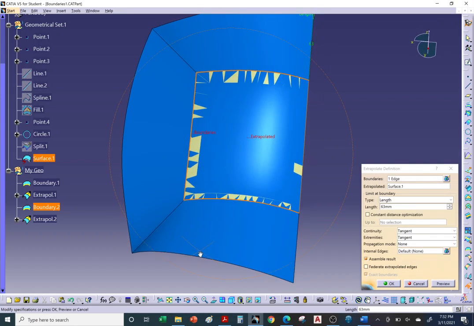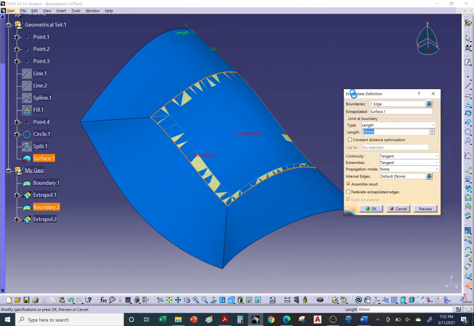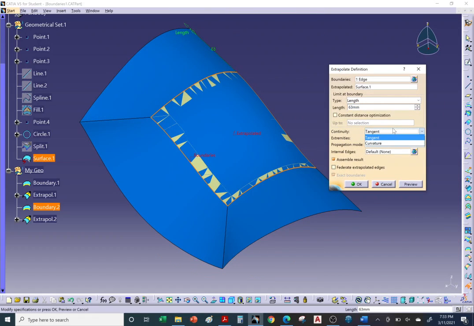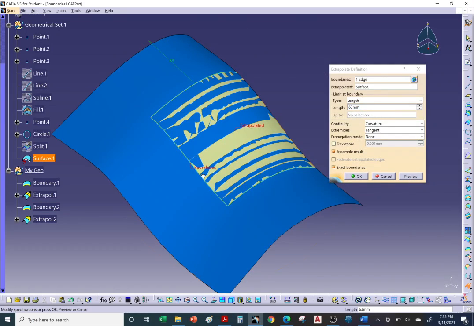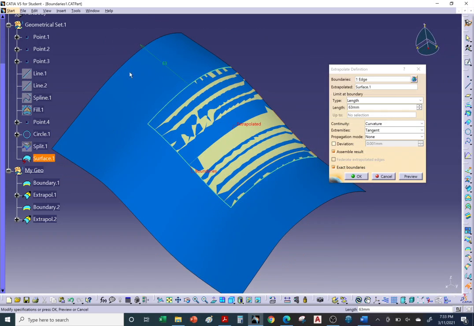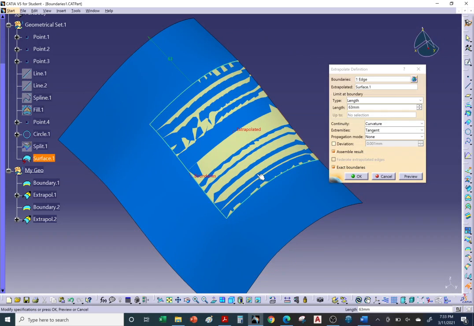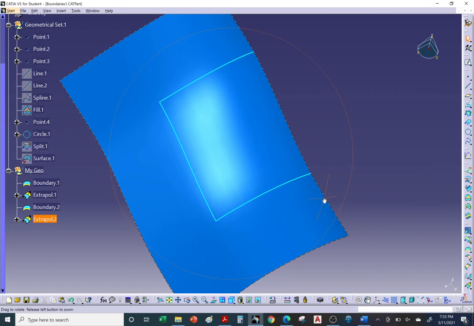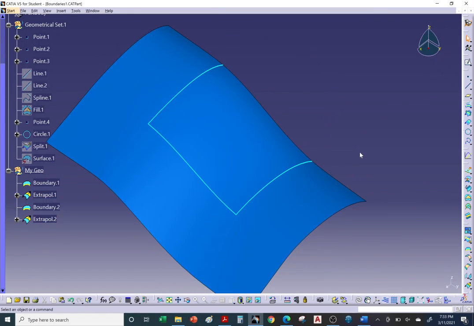Okay, as you can see, it's extending it. And we can extend it with tangent continuity, G1, or curvature, G2. So you get a different shape. We will be playing with more curvature continuity using extrapolate in a later video. Okay, it looks pretty clean. So that is boundary. That's the end of this video.